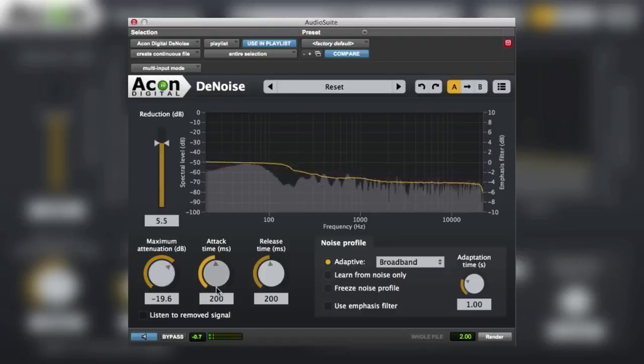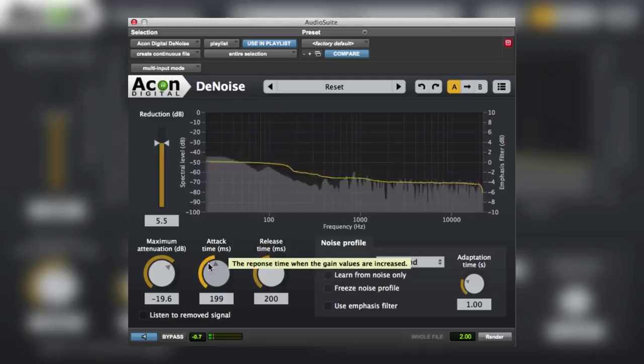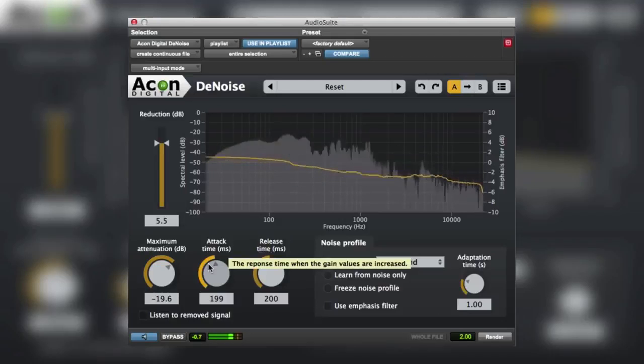So having reduced the attenuation, then the next thing I want to do is to reduce the attack and decay, because you can hear the pumping of the noise in between the words.